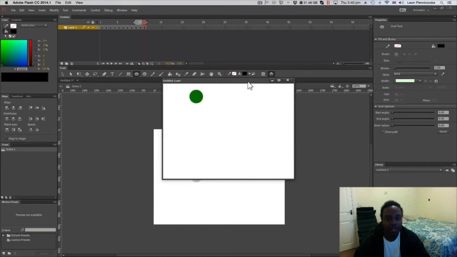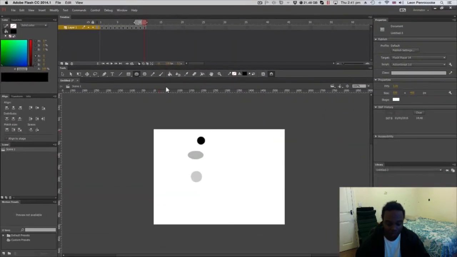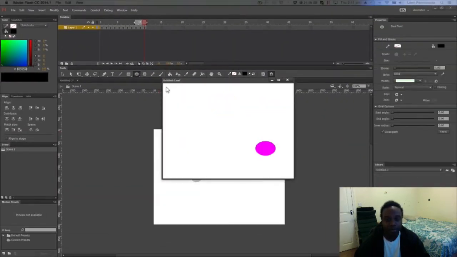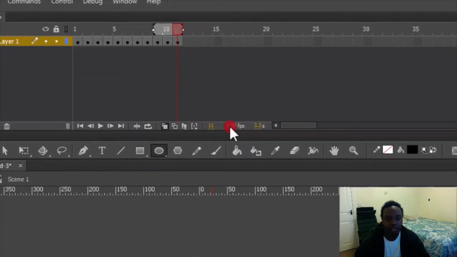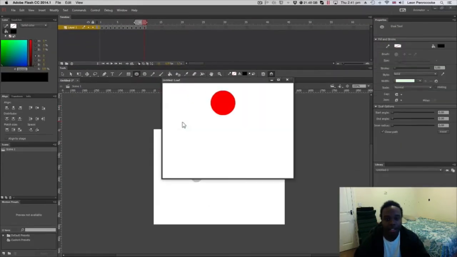It is moving really fast. To slow this down, I'm going to close this, and I'm going to change the rate that it goes through each frame. At the moment it's at 24 FPS, frames per second. If I slow this down to say 3 frames per second, that's going to be really slow. Have a look at what this looks like. If I speed it up to at least 5 or 6, Control Enter again, I can see it moving a bit faster. So that's how we create a basic frame by frame animation.